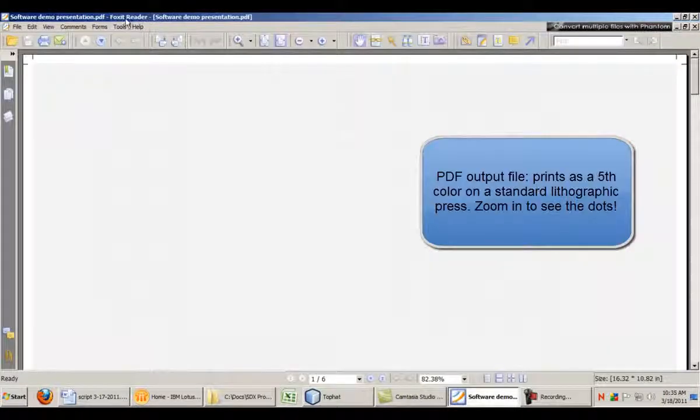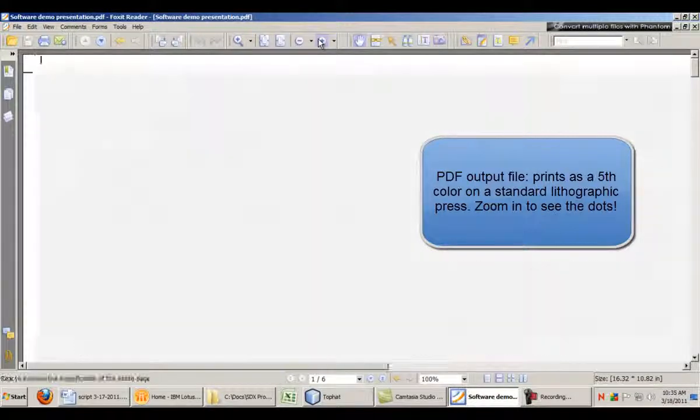Here's the PDF output file. Standard lithographic printers take your 4-color art and this code overlay, match up the crop marks, and print the overlay as a 5th color. Zoom in to see the microscopic dots.